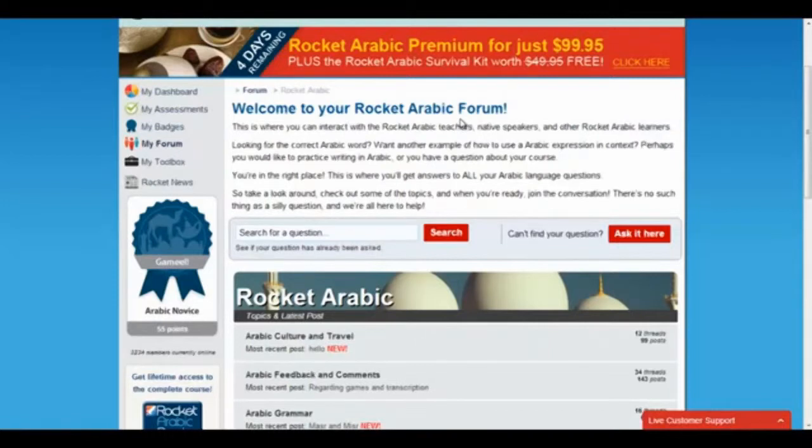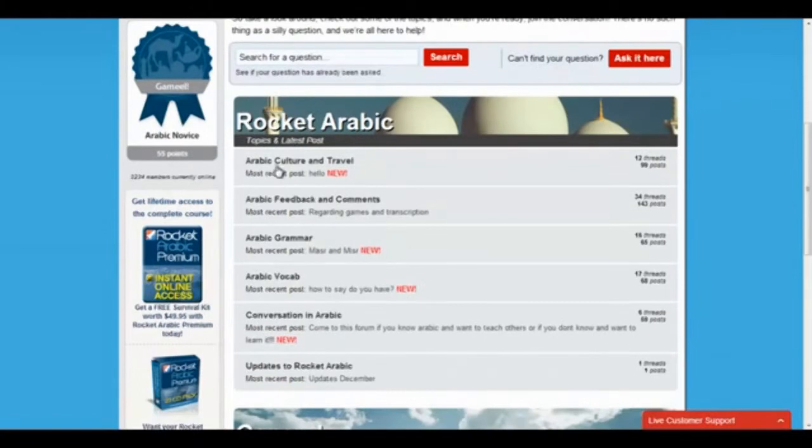So you can come in here any time of the day, post a question about, as you can see here, Arabic culture and travel, Arabic grammar, Arabic vocabulary, conversations in Arabic, and you can speak with a native speaking Arabic person to help you with any points that you don't understand. And in addition to that, you're also interacting with all of the other people around the world who are learning with this program. So you don't feel alone, like you're just sitting in your dark little bedroom with your computer screen on by yourself trying to learn a language.